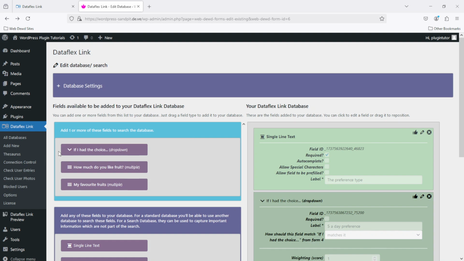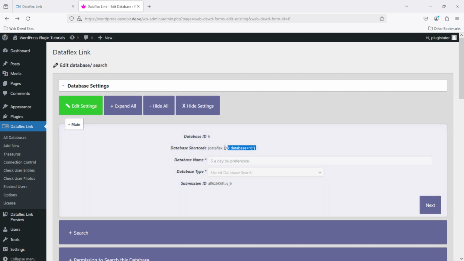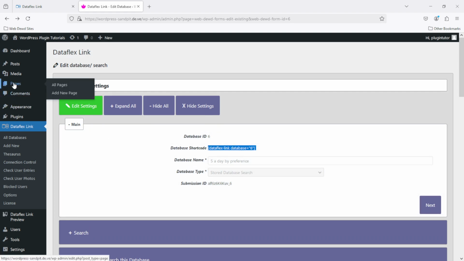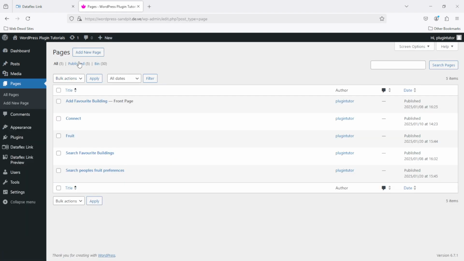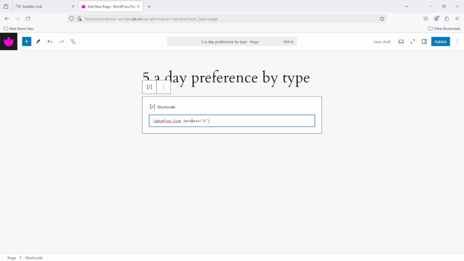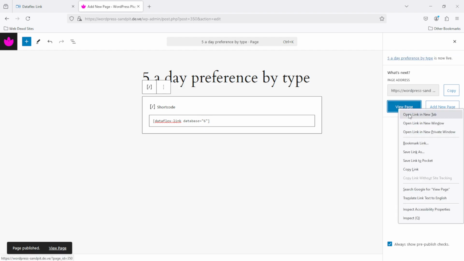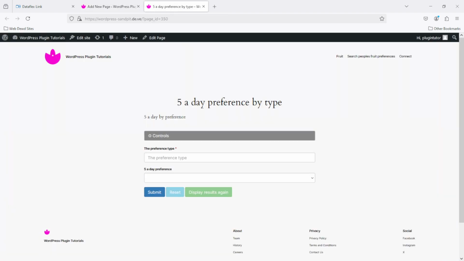So before that we need to get the shortcode. There we go. Copy that. Let's add our new page, and we'll put in 5 a day preference by type. Let's put this in here. So that's the shortcode I've just pasted in. We'll publish that. Let's have a look at that page. So we've got 5 a day preference written all over the place here.